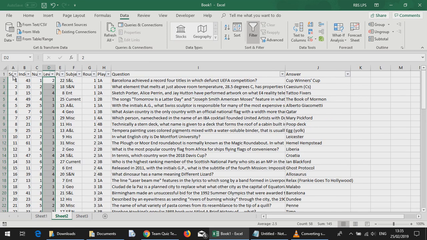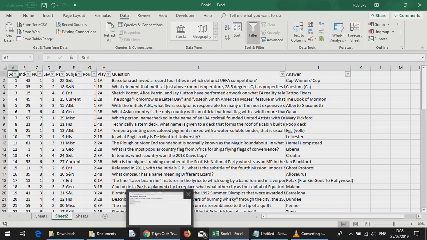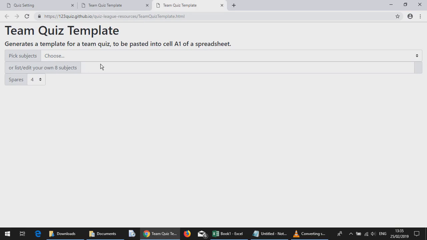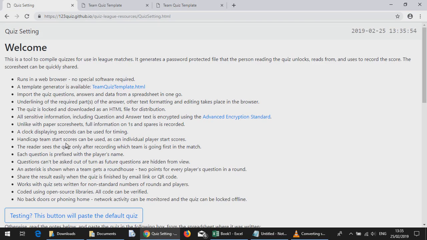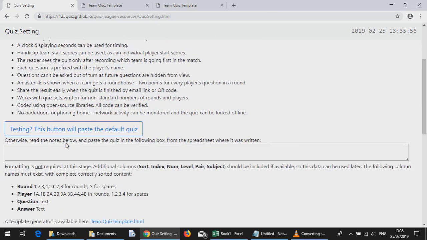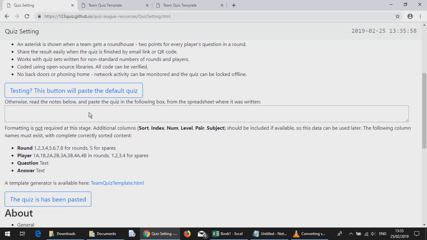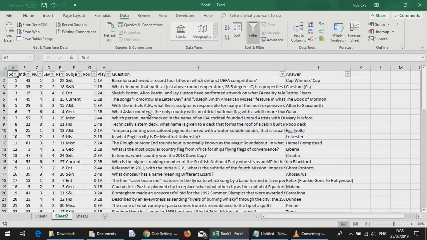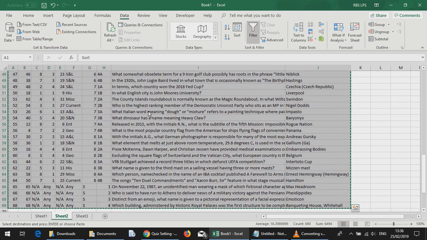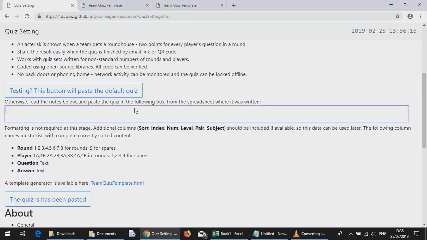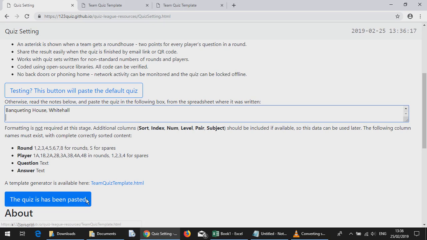Now we'll go back to our setting tool. And we'll see that the place to paste this quiz is this box here. We only need the round, player, question and answer data, but if we have these additional columns, it's useful to include them. So what I'm going to do now is paste that data. I'll return to the Excel. I'll copy all of the data, paste it into the box, and then click the button that says the quiz has been pasted.